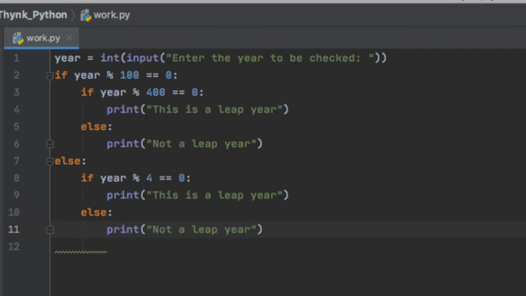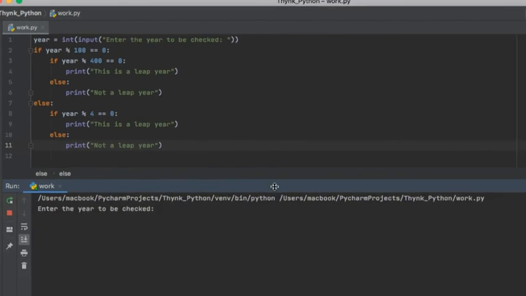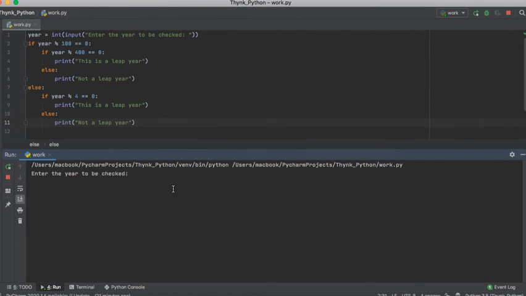So let's run the code. Enter the year to be checked. Let us enter the current year 2020, which is not a very good year. It has got virus. Hit enter. So this is a leap year. Beautiful. And similarly, one more time you can enter.